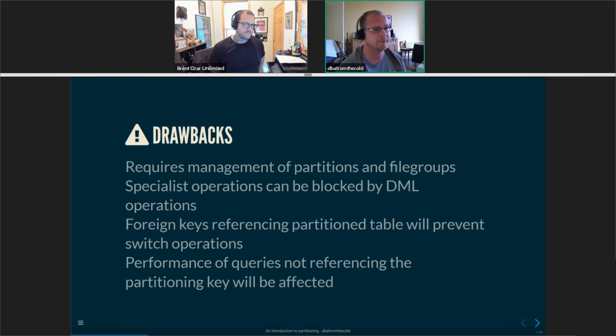The specialist operations I mentioned can be blocked by DML operations. And you need to be careful with this because those specialist operations hold or try to acquire schema mod locks. So if you try and apply these at an incorrect time, you will end up with severe blocking on your system. Next point down there, foreign keys referencing partition tables.